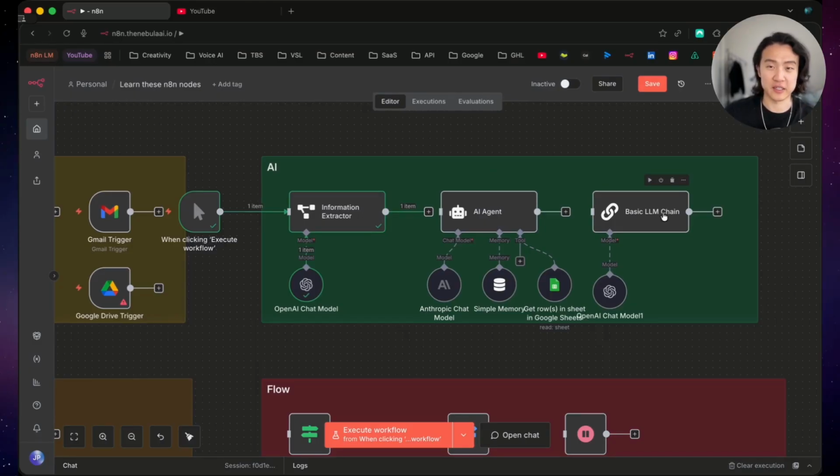And then let's go on to the basic LLM chain. This is basically like using ChatGPT. Let's say you want to process some information, right? You would use this LLM chain. You would use this for something like writing a draft email, for example.